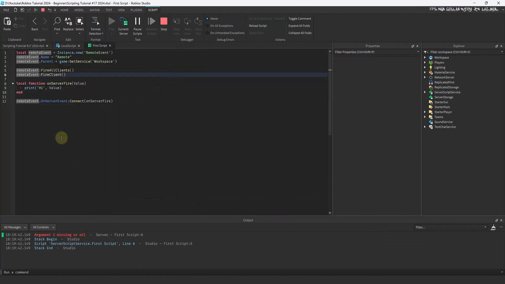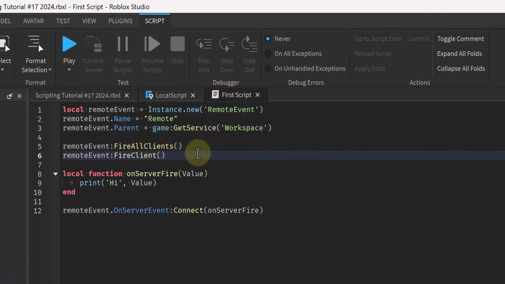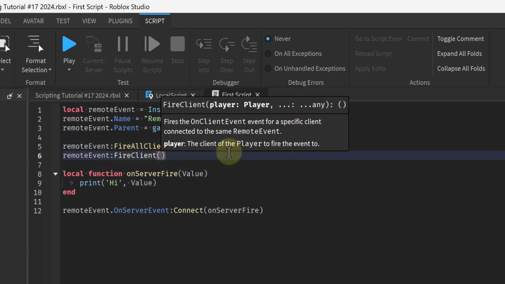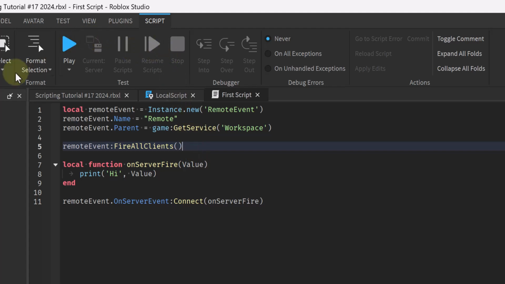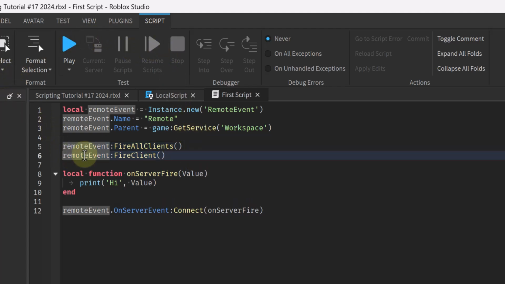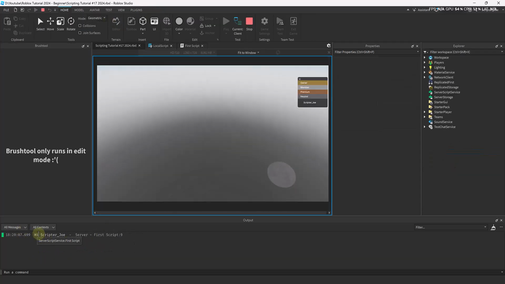And we got an error, which is because we have those prior functions. Let's remove fire client, because the fire client function has to have a player as an argument in the first argument, right? But since we don't have that, it's throwing an error, so let's comment it out. Let's play the game and see how "hi" and the value sent over is printed out.